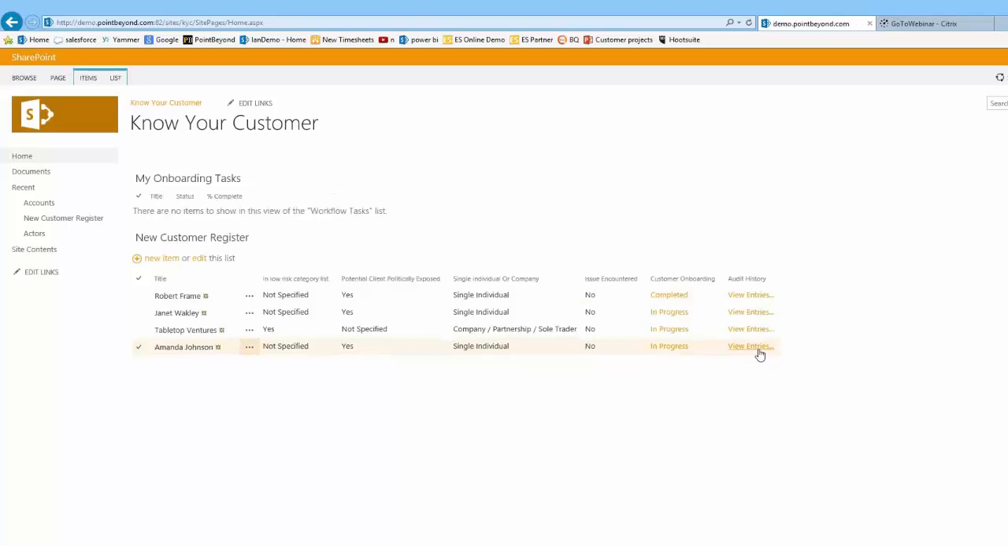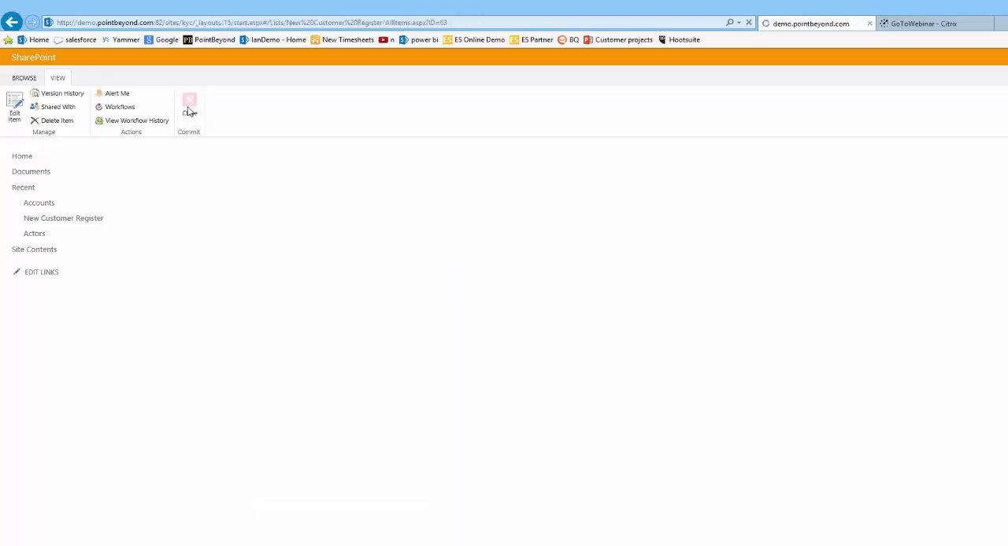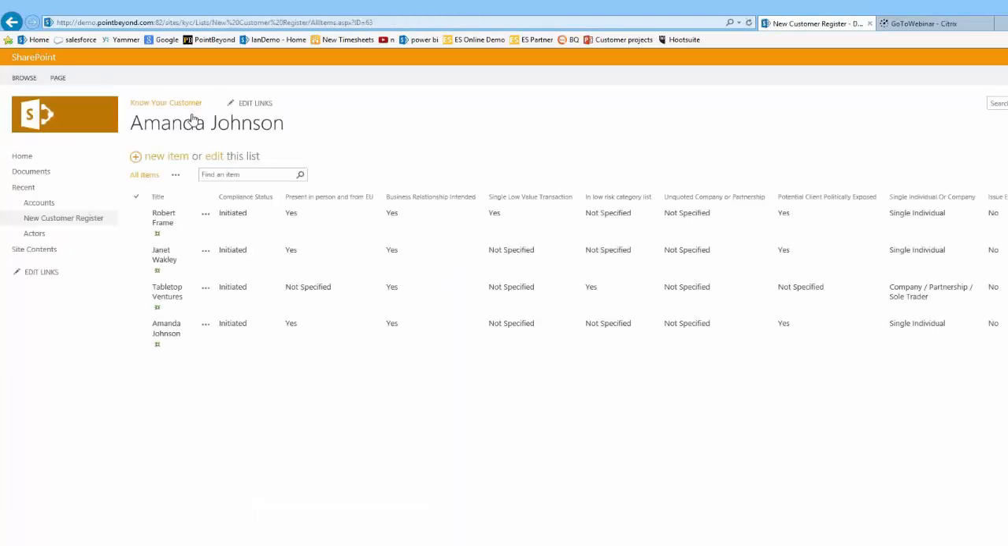So as I click on that, you can see we can see a summary of the client, potential client, and we can see what's happened as it's gone through. We can see how different people have been preparing different things. So Patrick Button did the senior management review, then it was Malcolm Straw approved, so forth and so on going up.